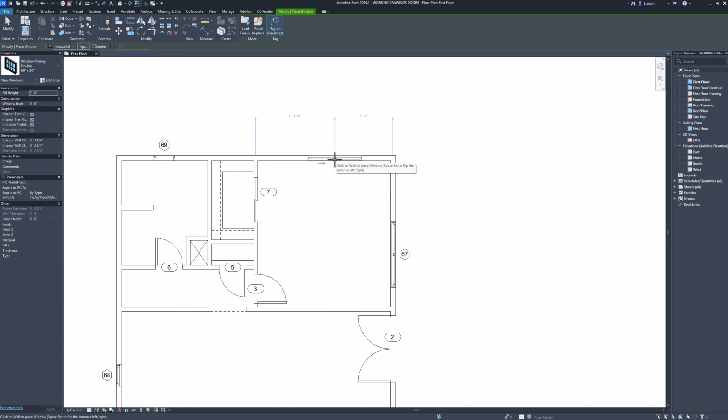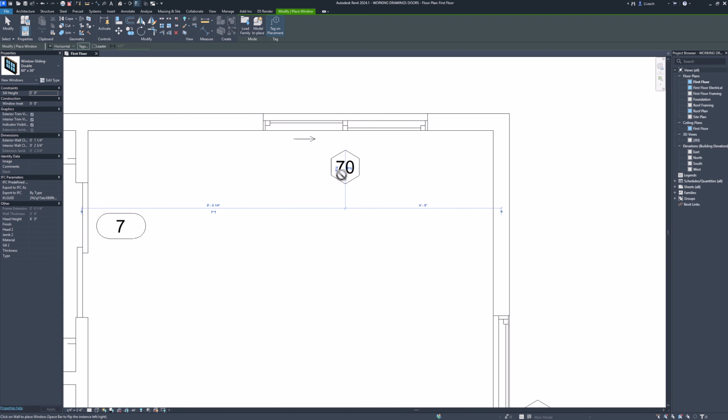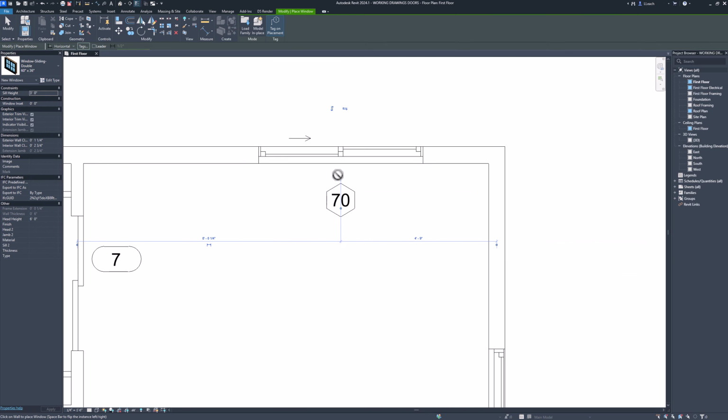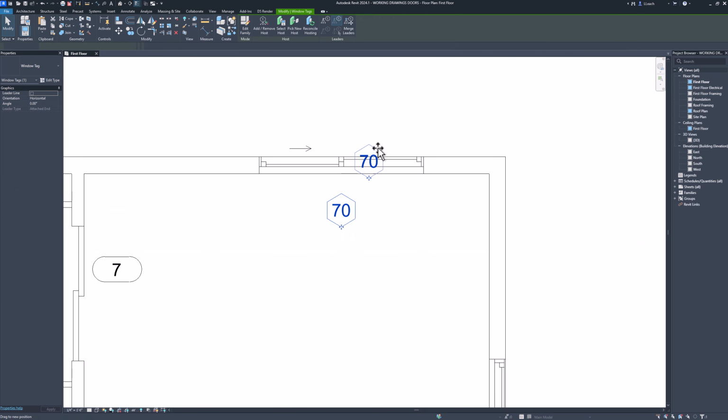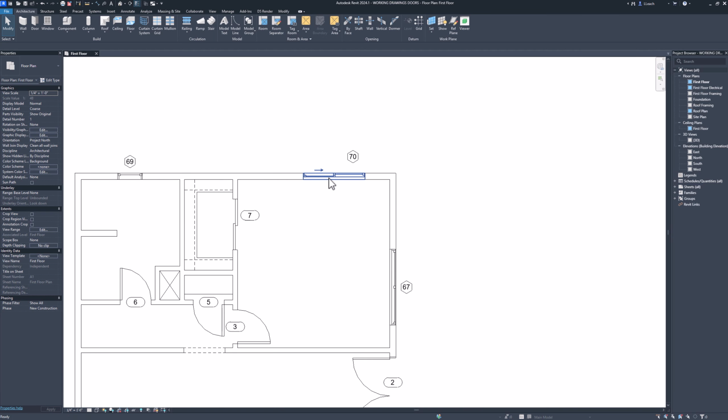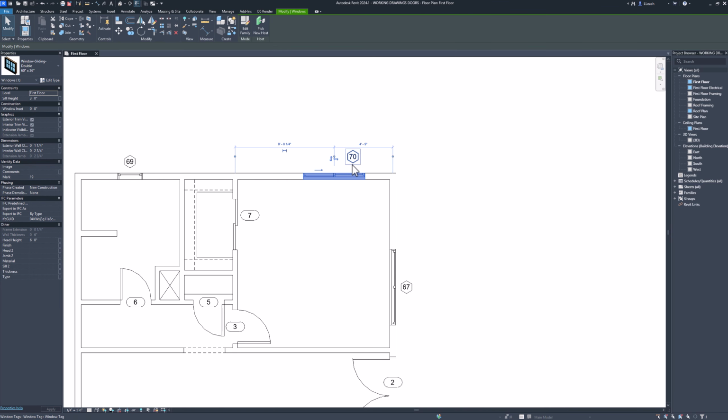I'm going to move it over here. See a little arrow that tells you that's a sliding one. So I'm going to put it here. Yeah, I got it on the wrong side. I'm going to zoom in, hit the little arrow, and flip that thing to the other side. Move my window, I'll get it right in a minute. I'm going to move my window tag to the outside and select it to place it.